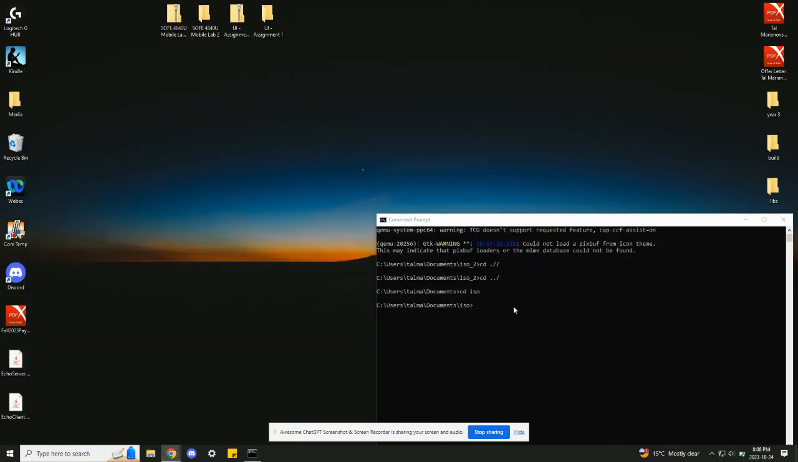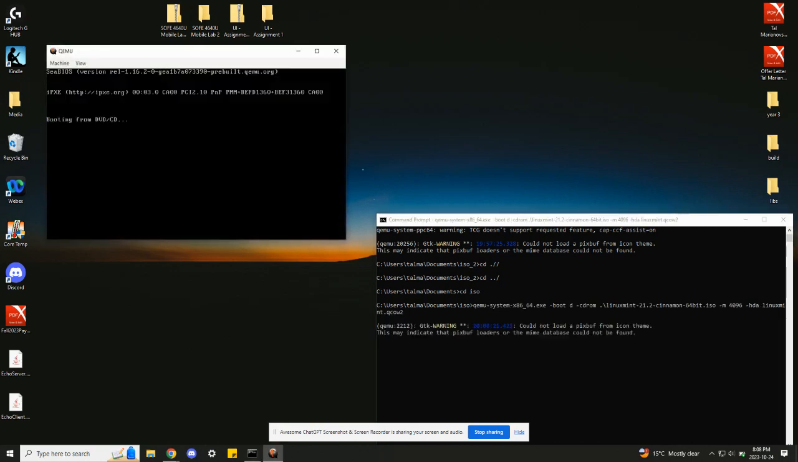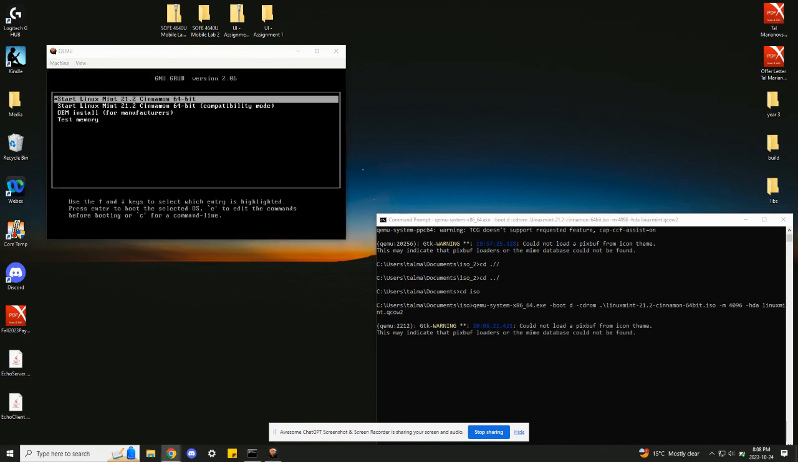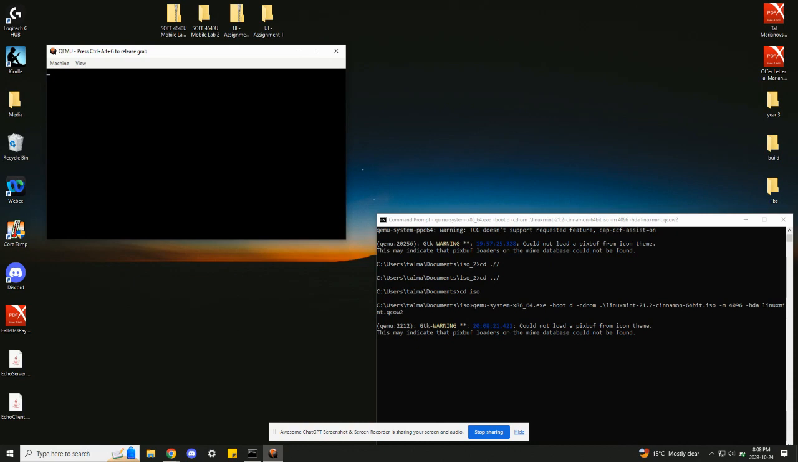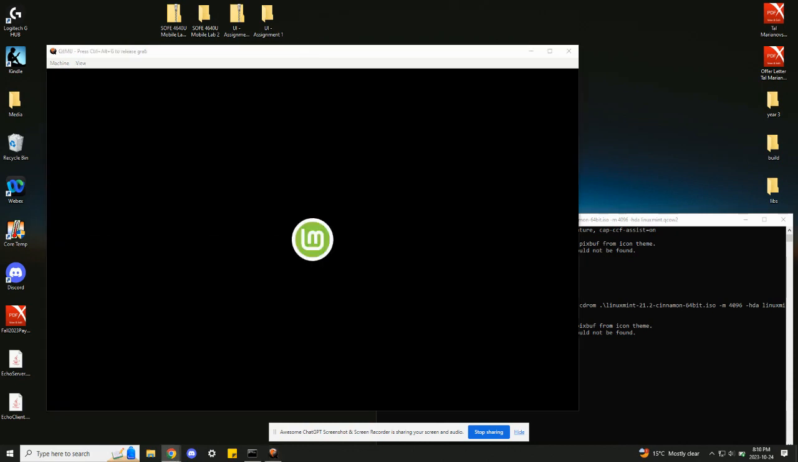For the other virtual machine, it's a very similar booting process. Just gonna paste that, and now we can wait for this architecture to load. We're just going to select Start Linux, and now we wait. As you can see, the virtual machine is booting up with Linux Mint running.